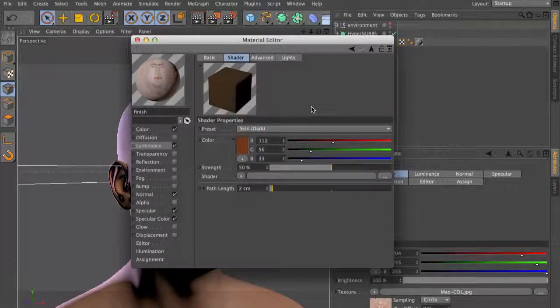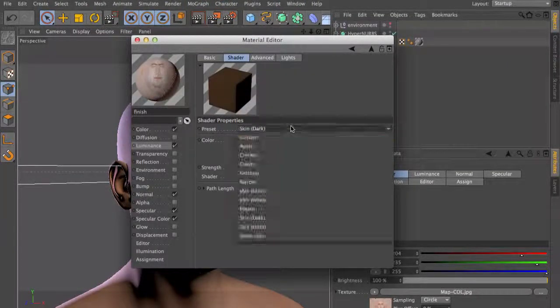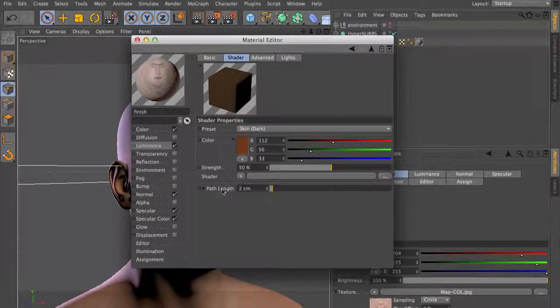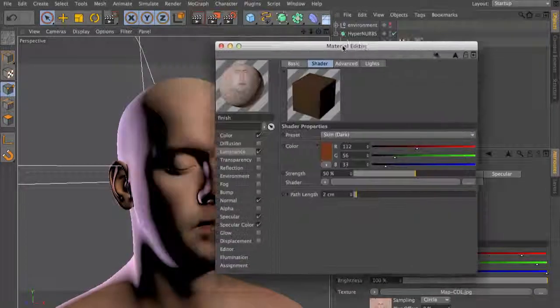If you then click on the shader options, you will see that you have presets here, like for example apple, chicken, cream, ketchup, marble, and so on. And you've got the path length, which is the most important parameter inside of the subsurface scattering shader.